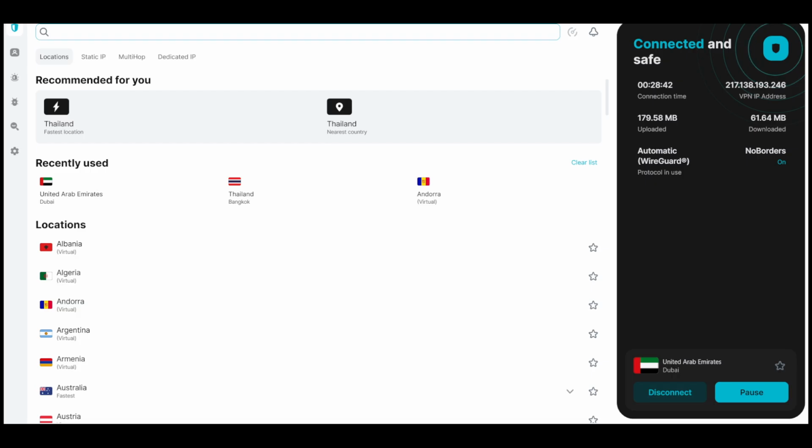A kill switch is a safety feature that blocks internet traffic the moment your VPN disconnects, preventing your real IP address from being exposed. It's especially useful on public Wi-Fi, during travel, or anytime you want consistent privacy without having to watch the connection like a hawk.